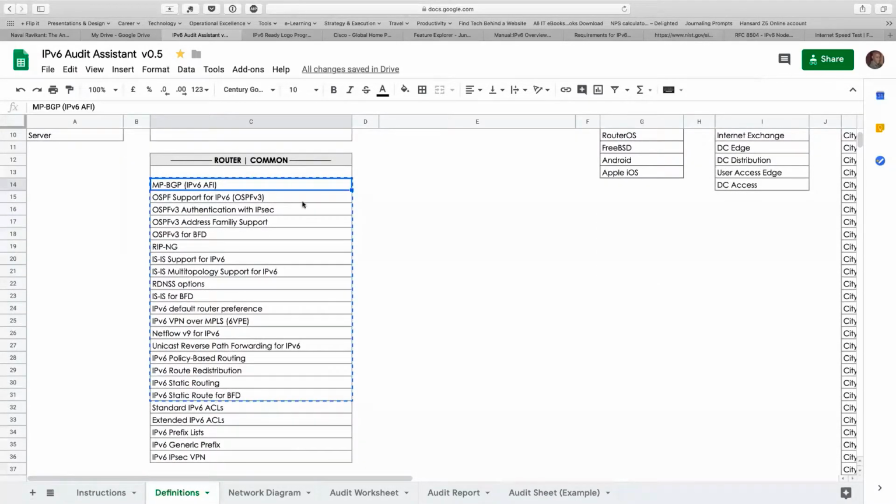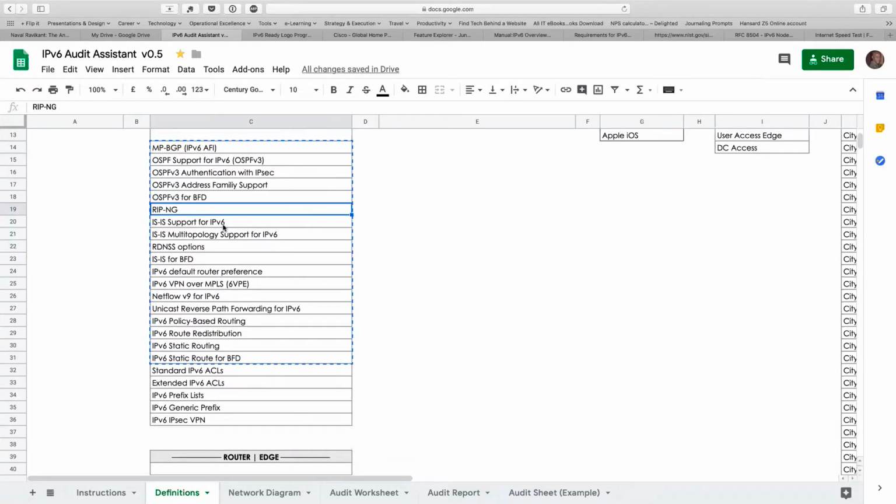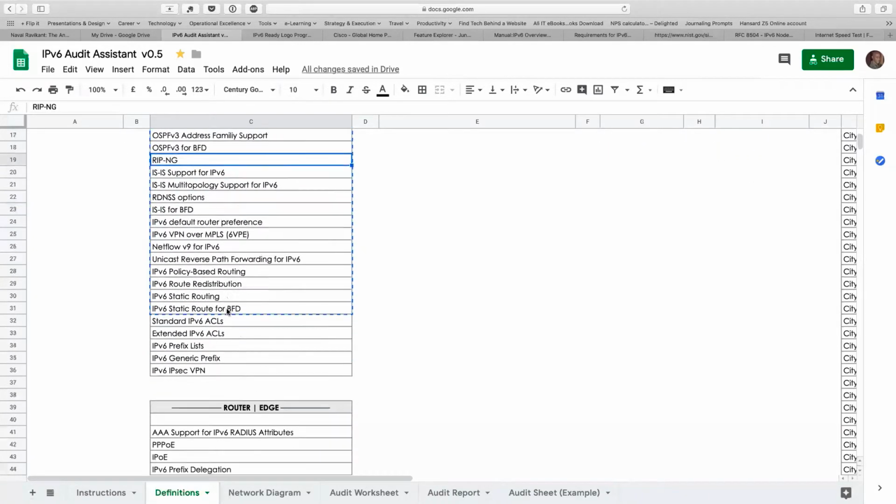So if something is a router, these are the common features that you expect it to support for IPv6. If you do BGP for IPv4, you also want it to do BGP for IPv6. If you use OSPF for IPv4, you want it to do OSPF for IPv6. If you do authentication and security for IPv4, you want it for IPv6 as well. BFD, and if you use RIP as a routing protocol, this is the equivalent. So we've listed what pretty much covers about 80% of the core IPv6 functionalities for routers that should be common to all routers, okay?